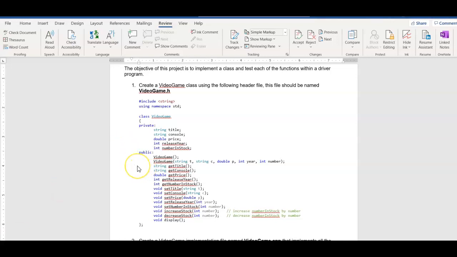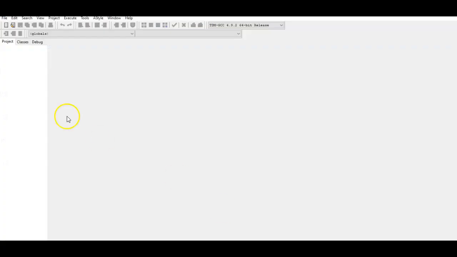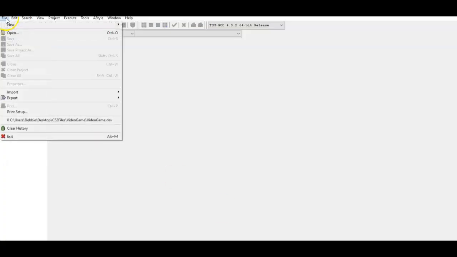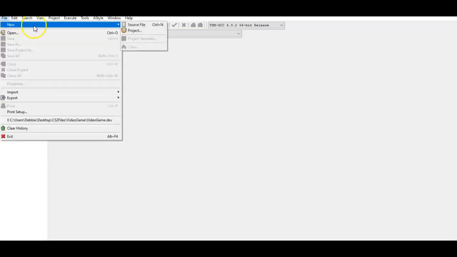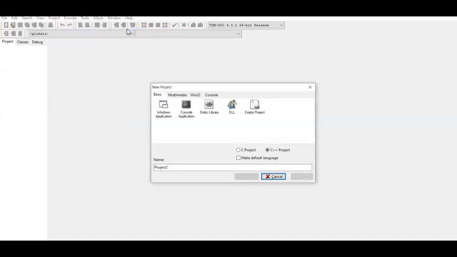Okay, in this video I'm going to show you how to get this project started using 3 files. So I'm going to go into Dev C++, and the first thing I'm going to do is create a new project. And this is something new when you're working with multiple files that you're going to have to do. So I'm going to choose this. I'm going to choose a name.